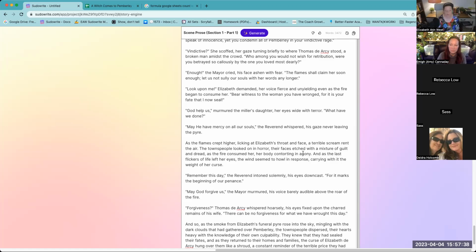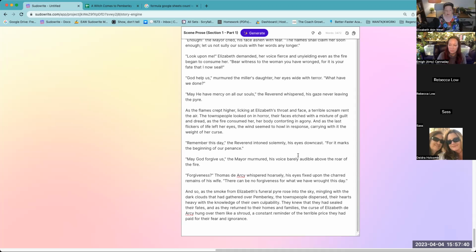Like maybe I need to use the plot point generator first. I don't know. That's one idea, or you could flesh out your outline a little bit by taking it into Sudowrite. I'll show how we do that as well in just 1 second here.